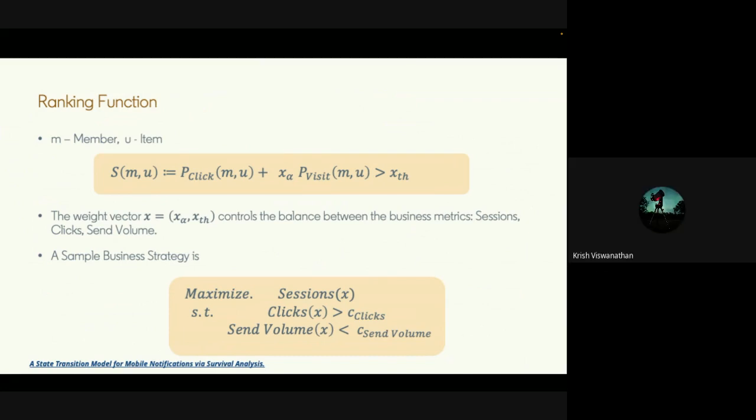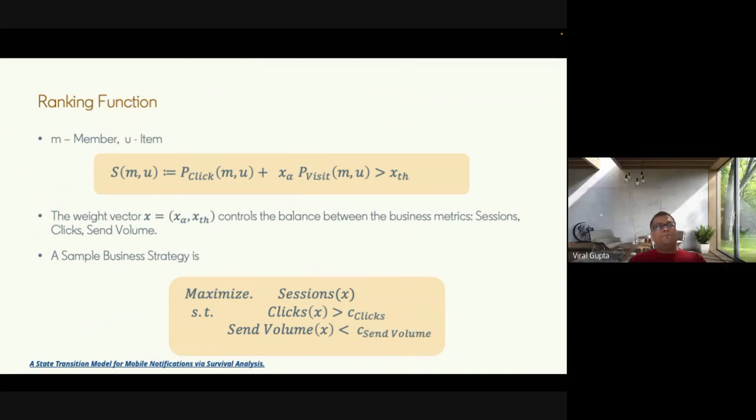So can I just say, I care about these metrics. I define these metrics. I define what is C clicks. I define what is C send volume in a JSON, and the system that we have built ingests this JSON and then can quickly spit out some values of X threshold and do it in an explore exploit fashion and converge to a right choice of X threshold.